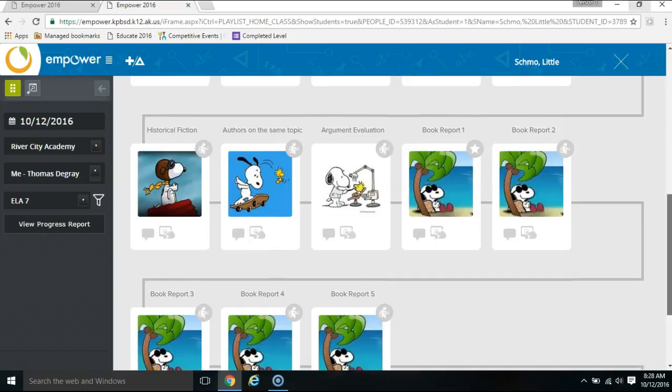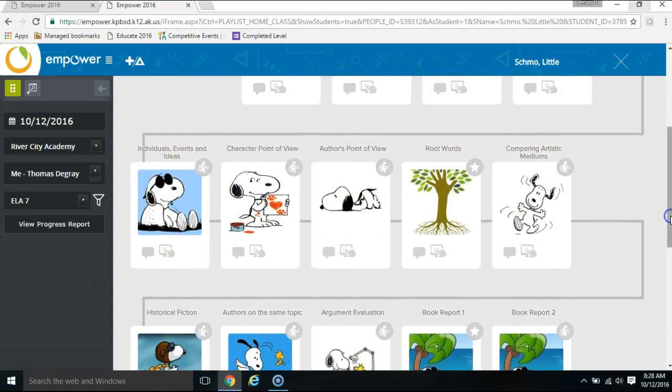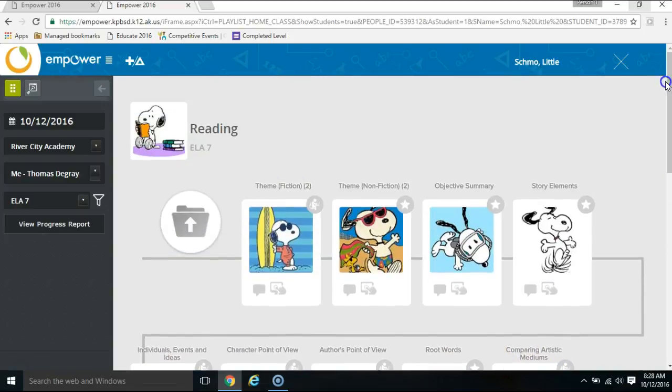Remember the book report towards the bottom. And then there's a skill embedded in here too that they should have done, and that's this root words one. That was a real quick, easy test on just 10 root words, and they should have a star on that by now because we worked on that on one of the Wednesday language days that we had. All right, so that's what you're looking for to see accomplished in reading.